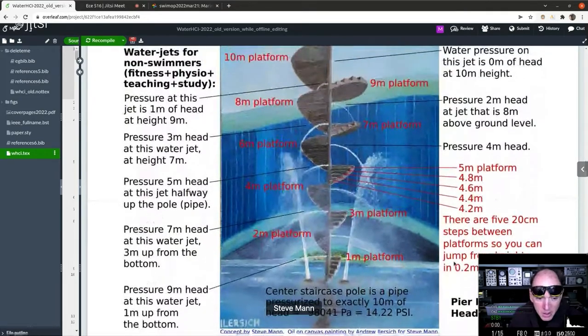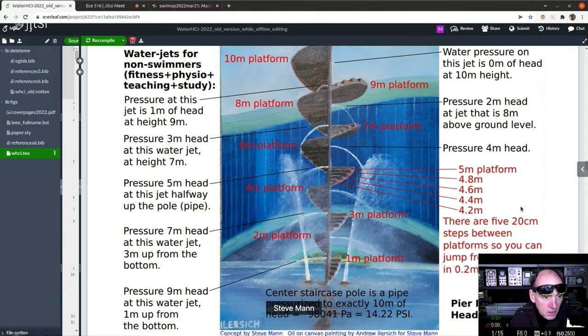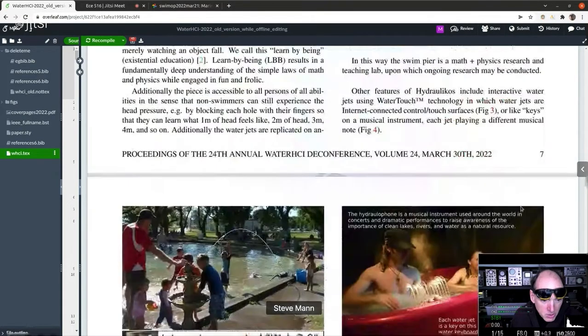And then I designed the steps so that they would each be 20 centimeters in height, so that you could jump from a variety of heights in 20 centimeter increments. So if you decide you want to jump from 4.8 meters instead of 5 meters, you just step down one stair and jump from there, or you can jump from 4.6 or 4.4 or 4.2 and so on. This gives you the ability to experience and understand kinetic energy, potential energy, and head pressure. And so that's one of the examples.